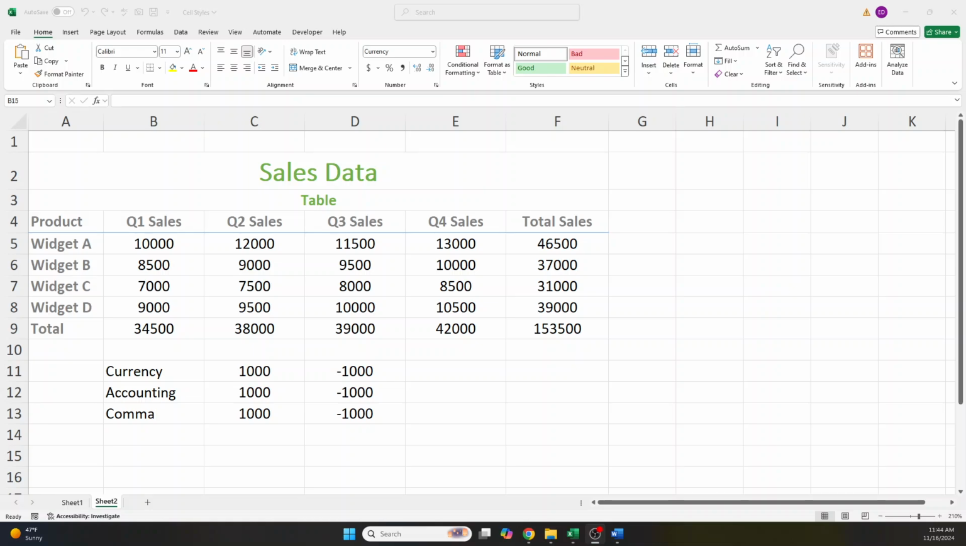All right, so really quickly, the three main ways to format a cell when you're doing financial work are currency, accounting, and comma. So I wanted to show you the difference. Right now, all these numbers are in general. If you go to the Home tab, the Number box says General. We want to make them look financial.